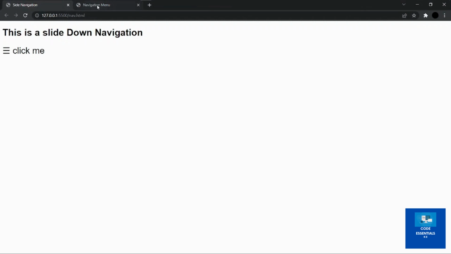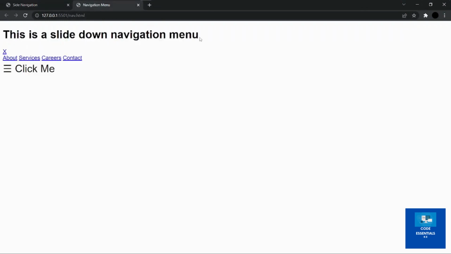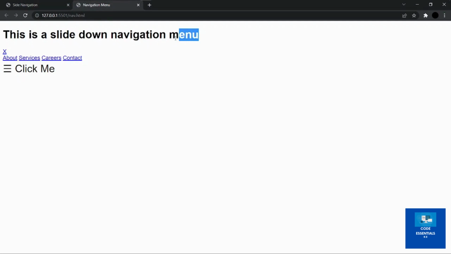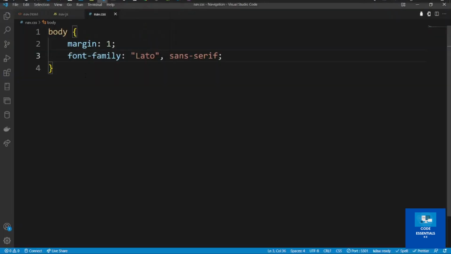Actually, this is our old project. Let us see our new project. Yeah, it is working. You can see it is sans serif font family. Now everything is working fine. Let's proceed with our stylings.